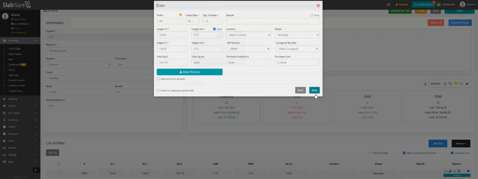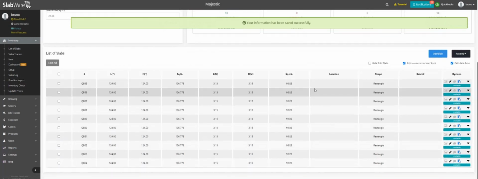Okay, now we have the new bundle with these slabs and we are going to synchronize the order in the easy way.